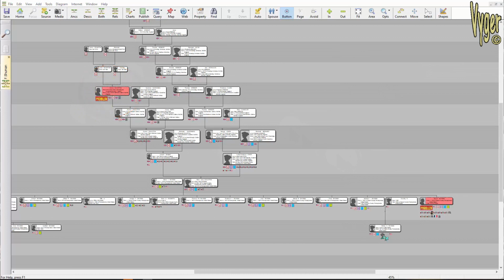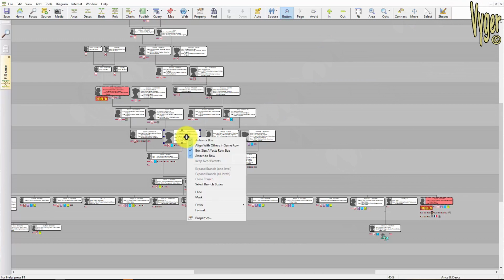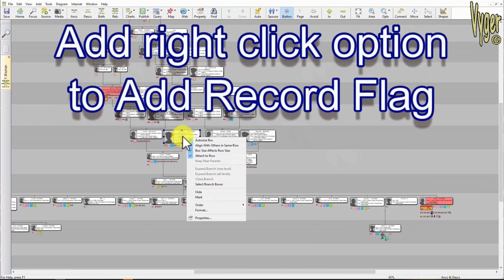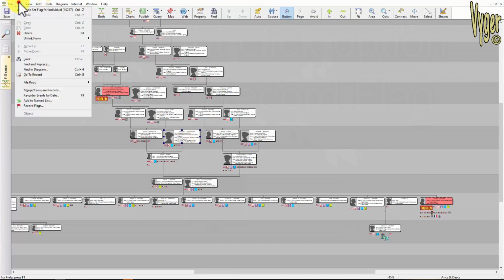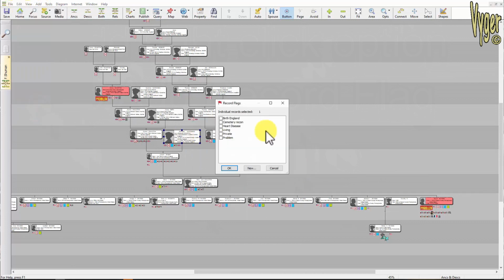Anyone who knows me knows I won't go away without making a suggestion or two. So when using this, if I highlight here by right clicking, I know that this right click submenu here is a diagram related submenu, but this is still a record. So what I'm going to say to the Family Historian developers is, I would like to see the option to add a record flag on this right click menu. Left clicking to select the person, going to edit, going to record flags, just to get this up is one click too many. If I didn't know where it was, it's less intuitive.